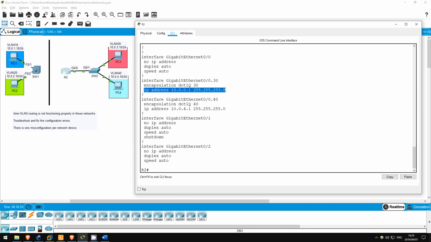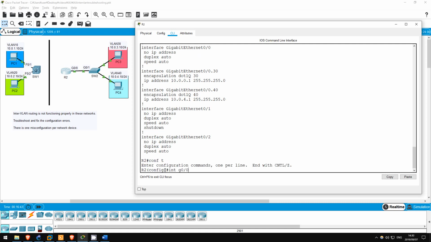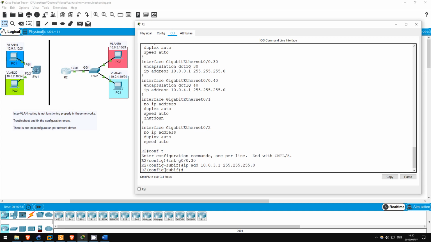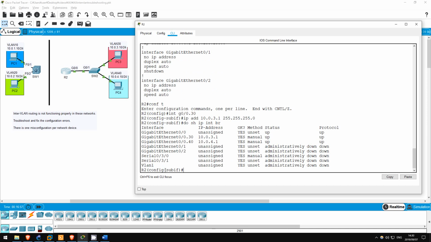The VLAN 30 subnet is 10.0.3.0/24. So we should fix that. Conf t, interface G0/0.30. IP address 10.0.3.1 255.255.255.0. Do show IP interface brief. Okay, now it has the correct IP address, so we fixed the issue on R2.